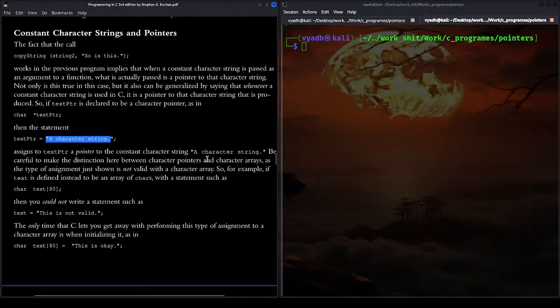So be careful to make the distinction here between character pointers and character arrays, as a type of assignment just shown is not valid with arrays. Okay, so we are working like this now. This was not working in our case, so you could not write a statement such as this. Okay, no problem.